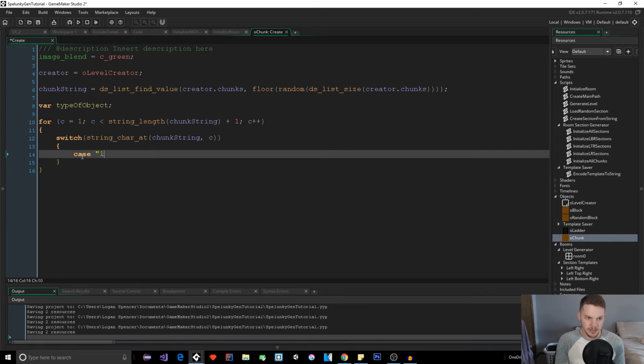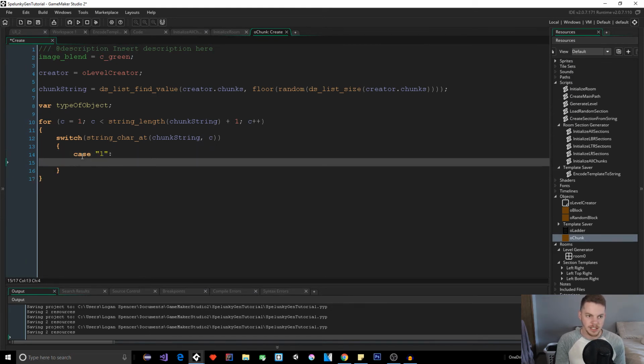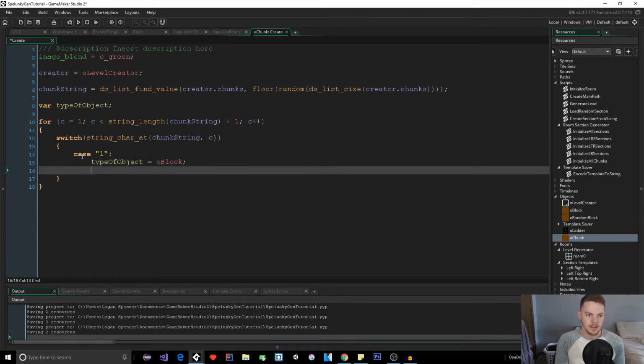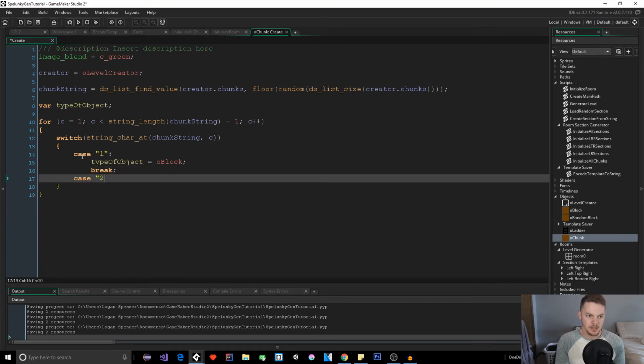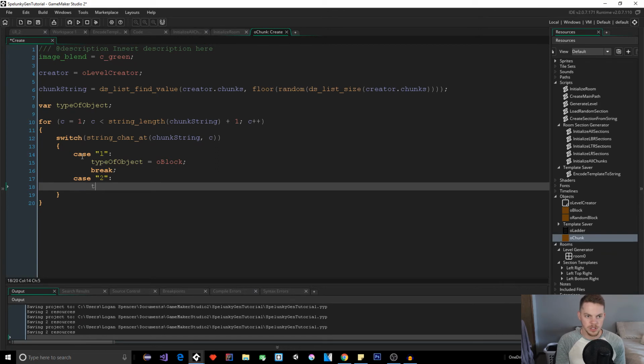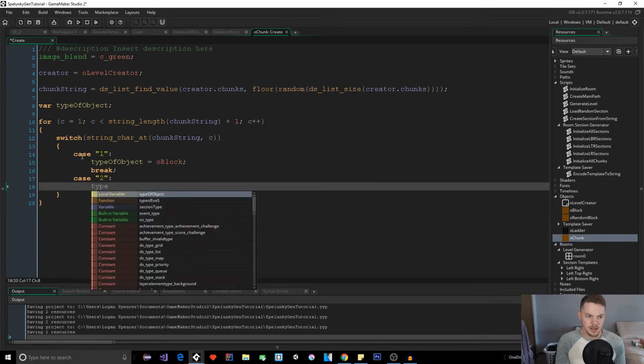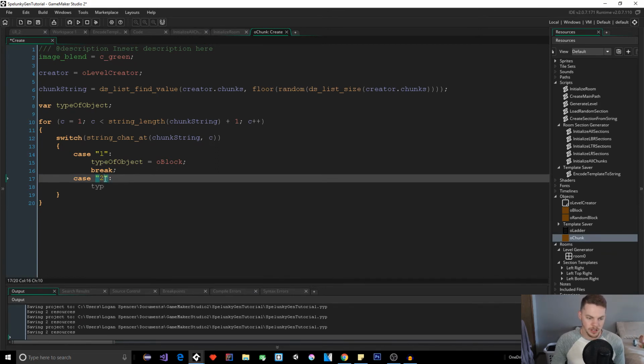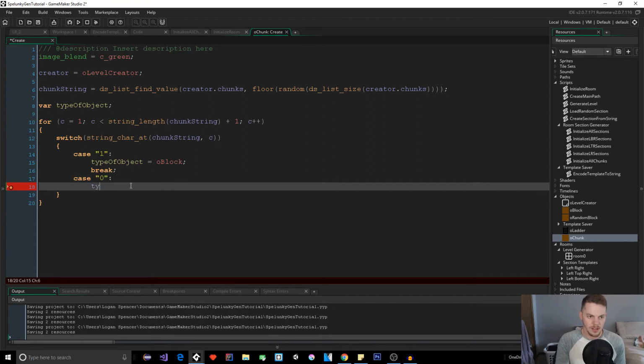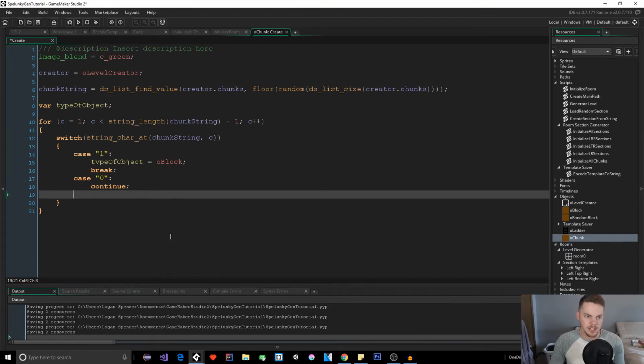And our first case that we have is a 1, of course. And in this case, we're just setting our type of object to equal O block. And we're breaking out after if that gets executed. Case 2, we're just gonna set our, wait, not case 2, case 0, sorry. Probably should put these in order as well. In this case, we're just gonna continue because we don't wanna create anything in that position. That's going to break into our next iteration of the for loop without executing anything else below it.